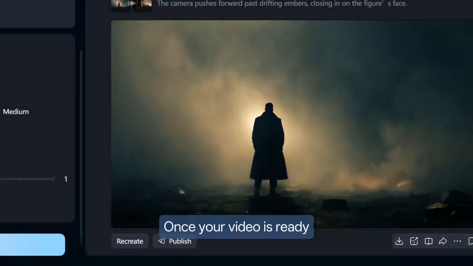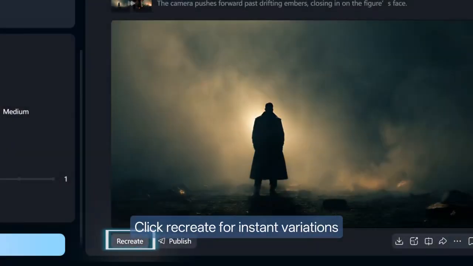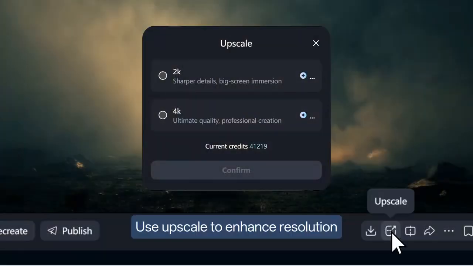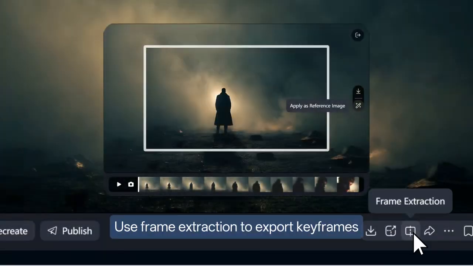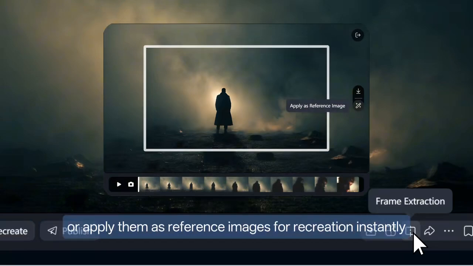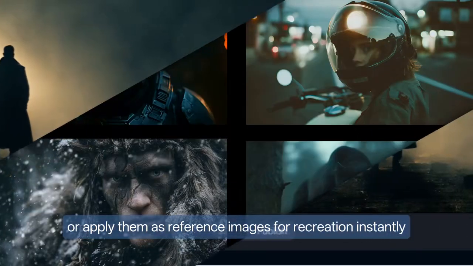Once your video is ready, click Recreate for instant variations. Use Upscale to enhance resolution. Use frame extraction to export keyframes or apply them as reference images for recreation instantly.